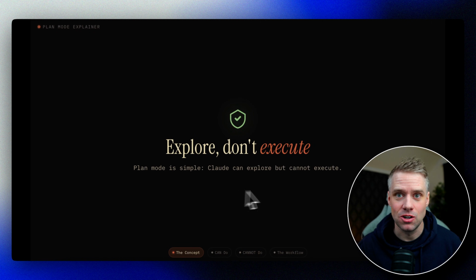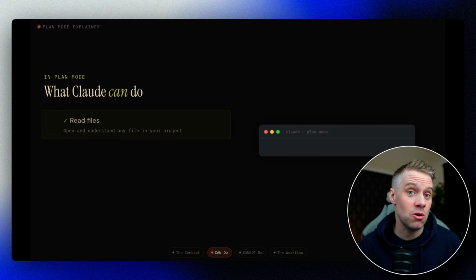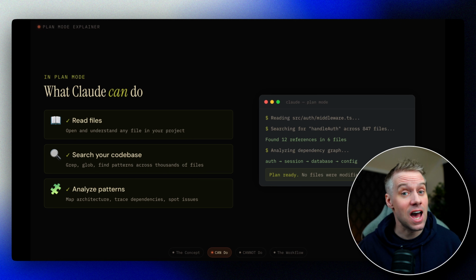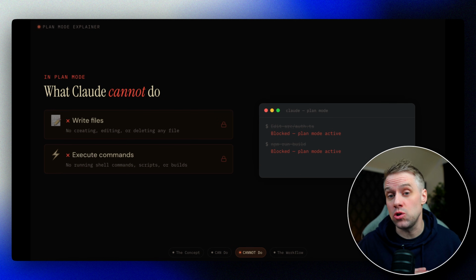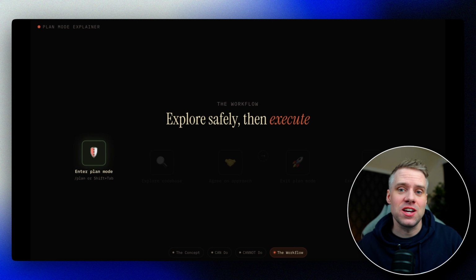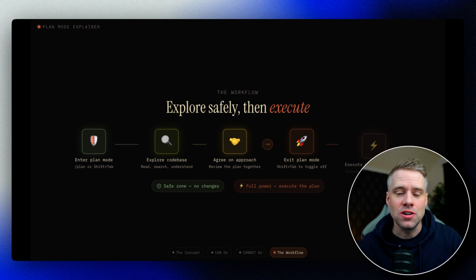Plan mode is simple. Claude can explore but cannot execute. In plan mode, Claude can read files, search your codebase, and analyze patterns, but Claude cannot write files, cannot execute commands, and cannot modify anything. It's safe exploration. Let Claude dig through your entire codebase, understand the architecture, figure out dependencies with zero risk of accidental changes. Then, once you've agreed on the plan, exit plan mode and execute.